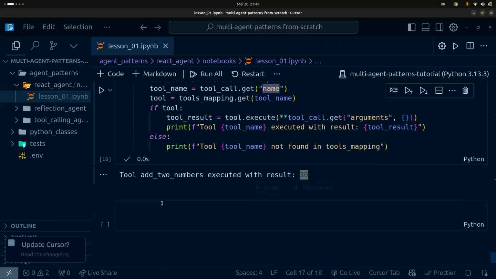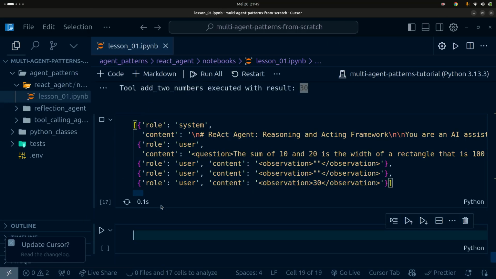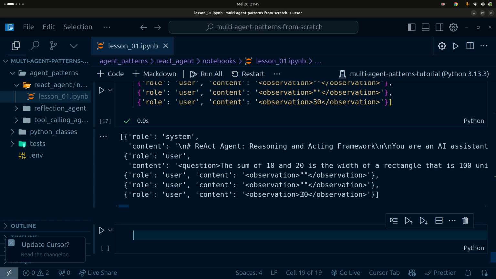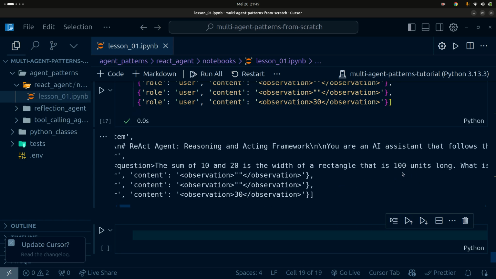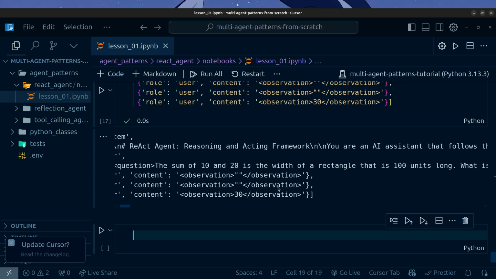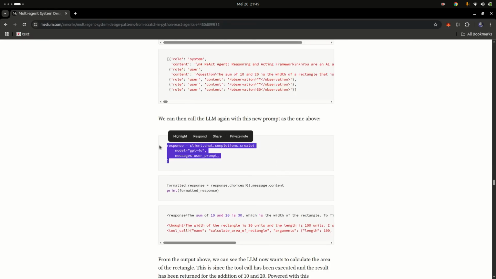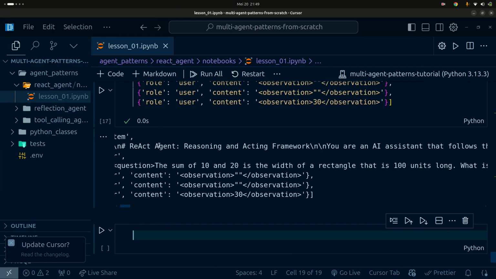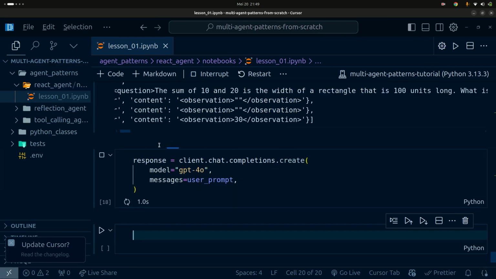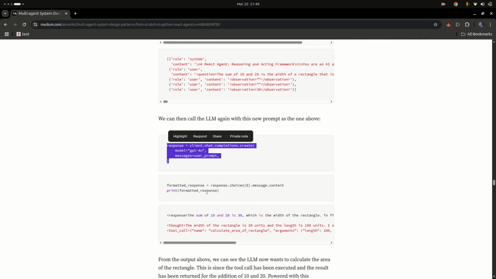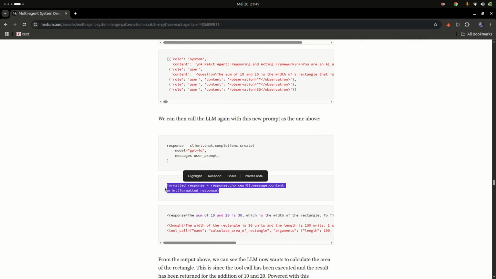So I'm going to go in here, pass this in, and let me run this again. So you can see here we have passed in the observation as 30, and this was the original question, right? So 10 plus 20 is 30. Now this is the length. Now the width, we said it's also 100. So it needs to go ahead and use the calculate area of rectangle, and from my understanding from high school, you multiply the length times the width to get the area, right? So correct me again if I'm wrong on this. I don't think I'm wrong, but anyway, maybe I'm wrong, just let me know.